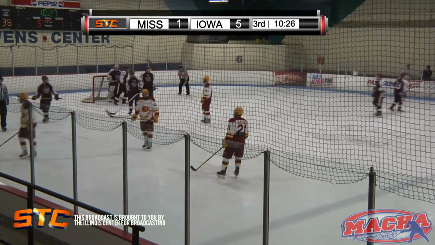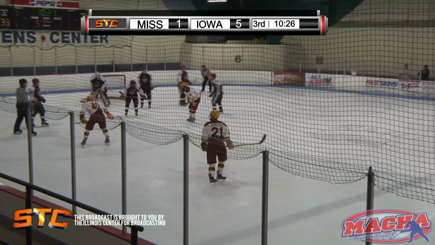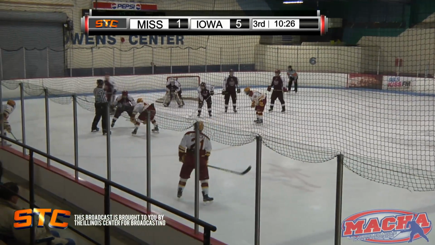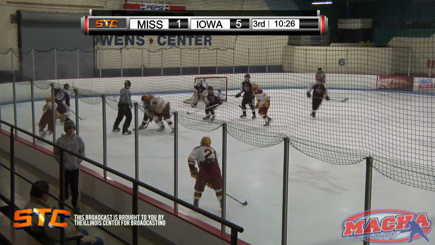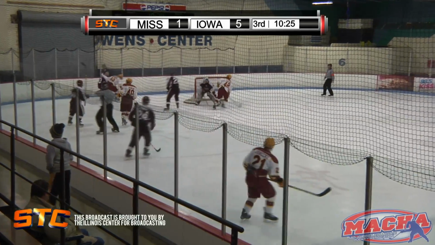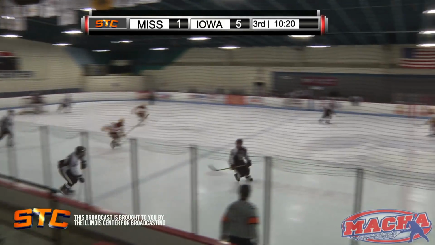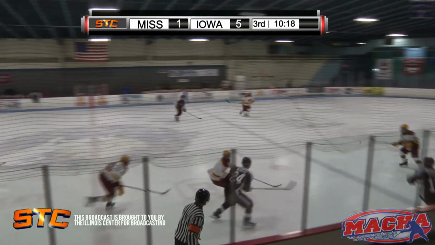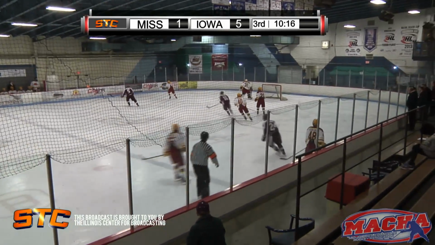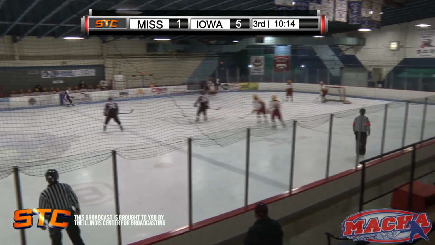5-1 Iowa State over Missouri State. 10:26 to go. On the draw is Ronan. Ronan and Mark Jones. Ellis behind his own net for the Bears. On the near boards, Ranieri for the Bears. Skating it over center ice. He dumps it in to the right of Cordes.